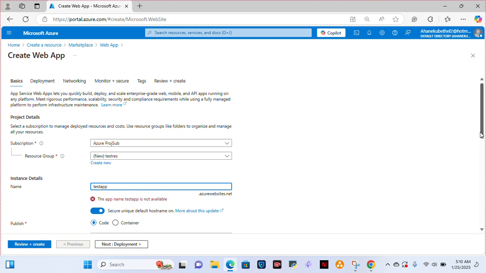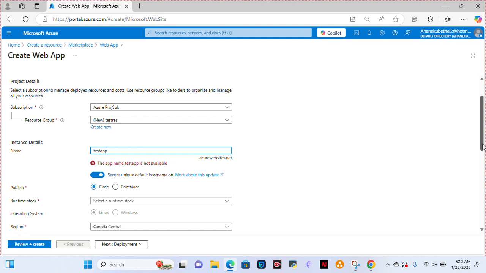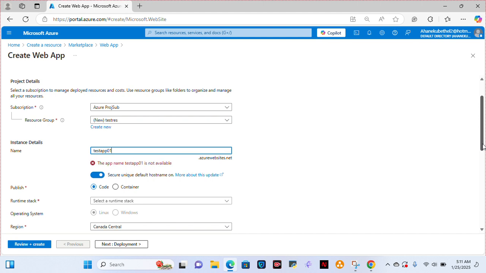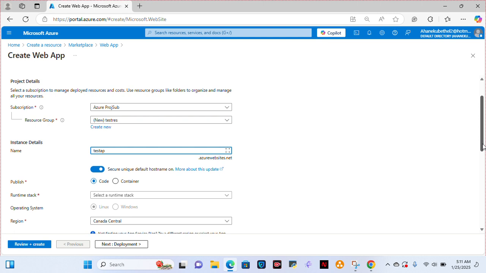Okay, now, because I am going to be deploying, the app name is already taken, so let's say test app 01. Because what we are going to be uploading is still not available, let's say test app. Okay, it's available, so we're going to make use of the test app.